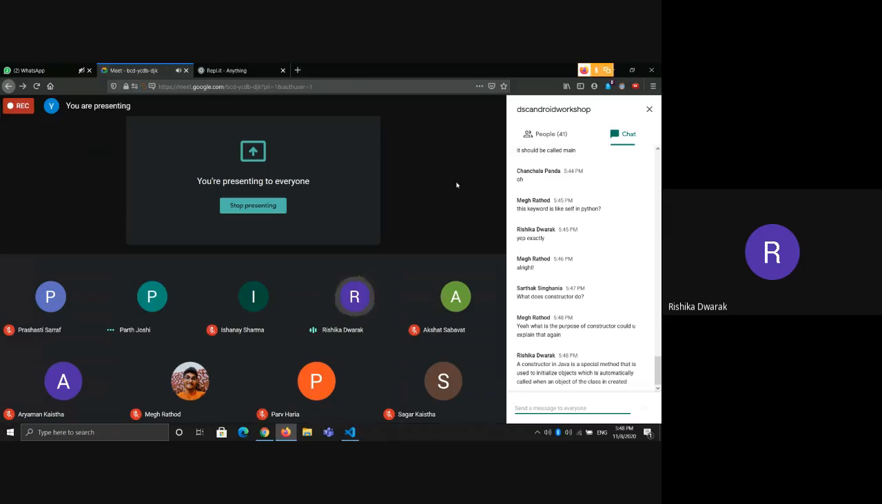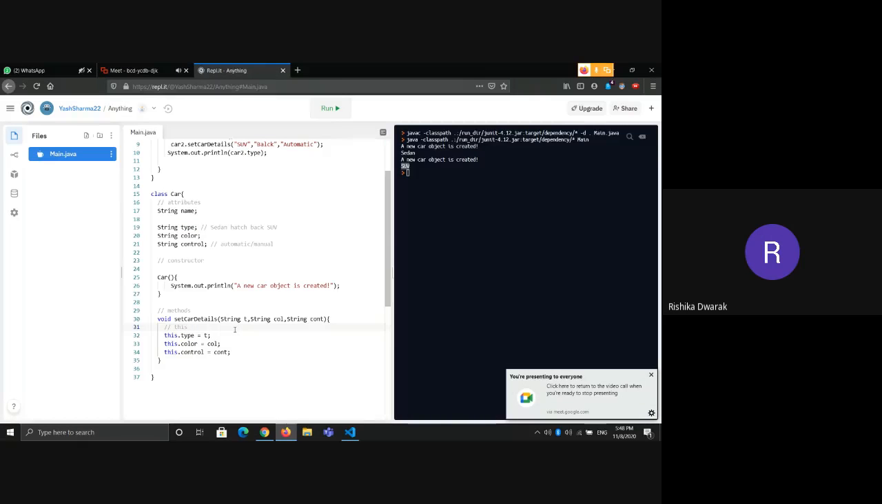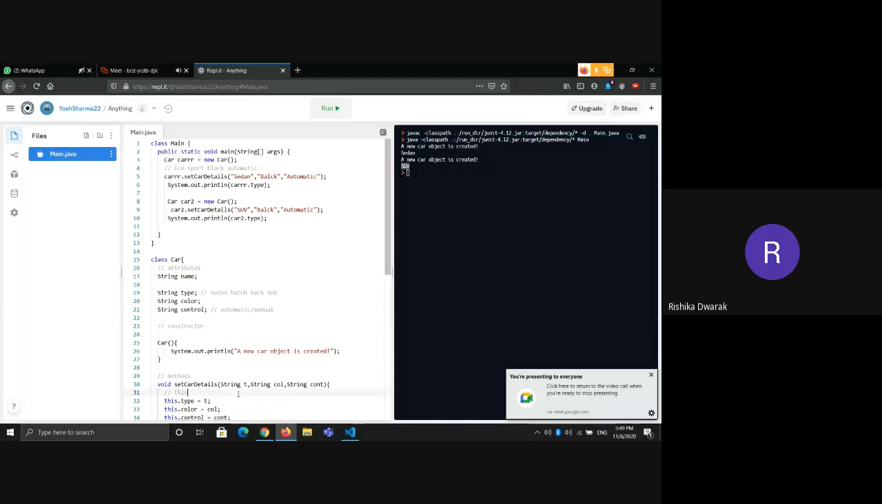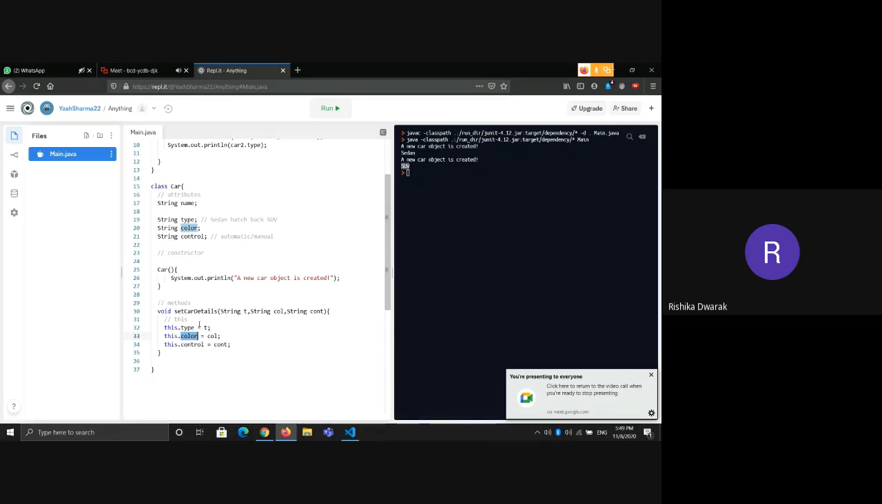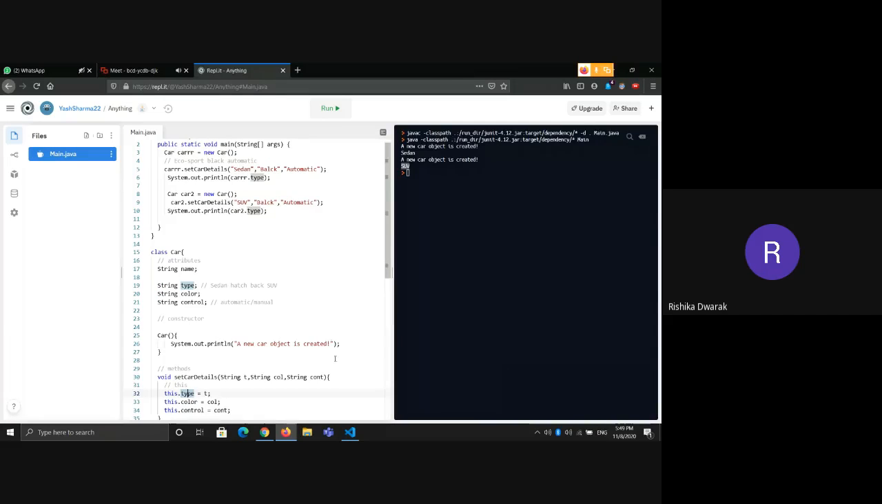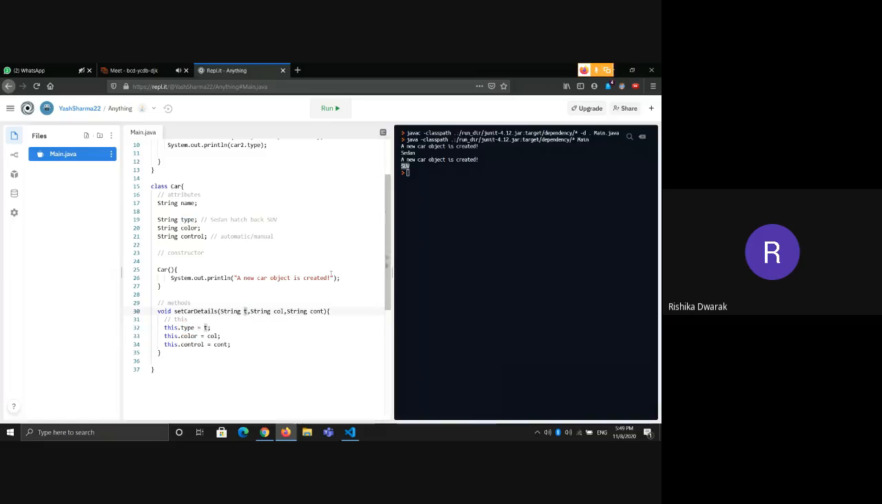So what this basically means is it refers to that particular parameter. For example, in class car, when you're writing this.type equals t, this.color, it means it's referring to the attribute of that particular class, so that there's no confusion. Now, let's say, instead of passing string t, string color, and string cont, those variable names were type, color, and control, basically the same as the attributes. Then how would you differentiate it to the compiler, right? So that's why you're setting this.type equals type. This.type basically differentiates that particular variable as being an attribute of that particular class.